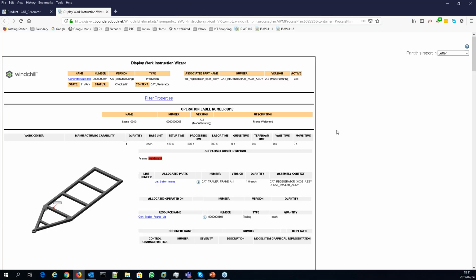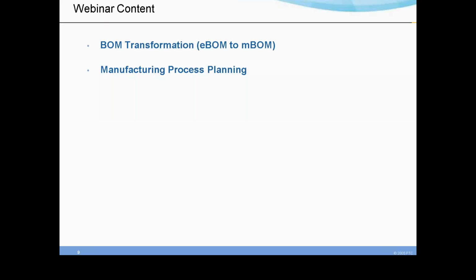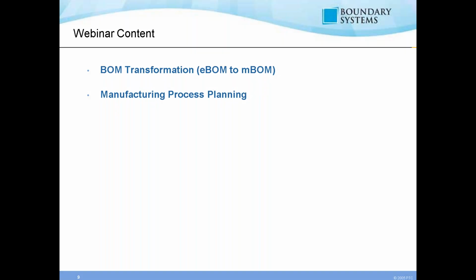So that is the end of the presentation, or the end of the demonstration. We had a look at how to transform your engineering bill of material to your manufacturing bill of material, as well as the creation of the process plans and the output of that as work instructions.